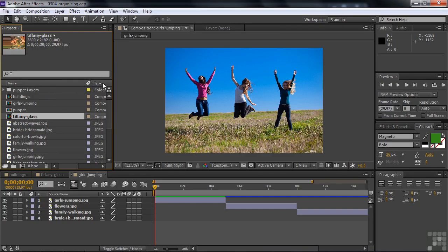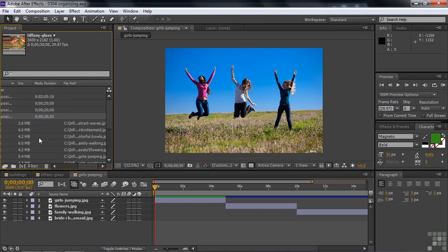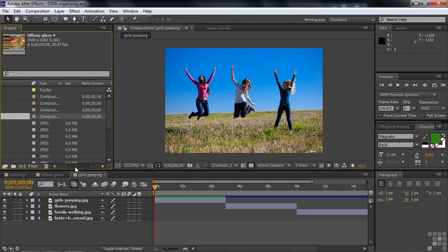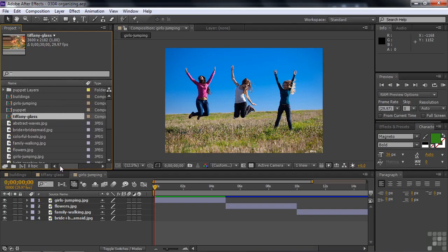They're always on top. There are more columns here. If you slide to the right, you'll see you've got columns for size in terms of the file size, or duration if it's not a still. If it's audio or video, it has a duration. And file path, where it is on your hard drive or wherever you got it stored. There are some other column headers you can turn on if you want to.